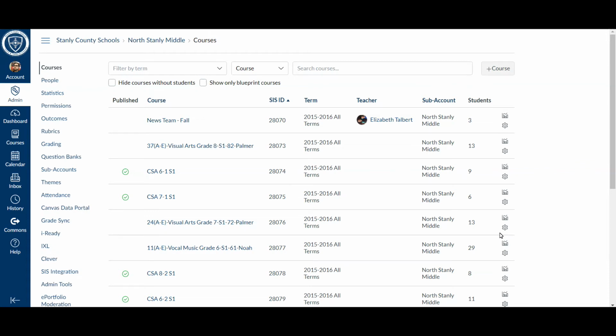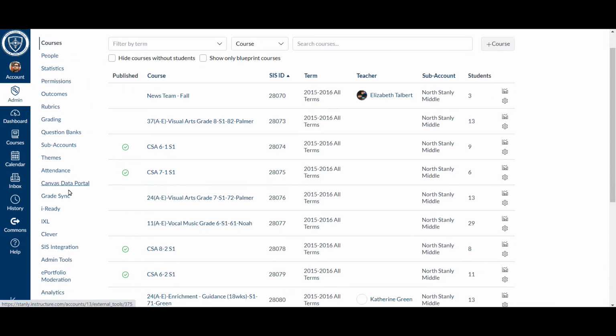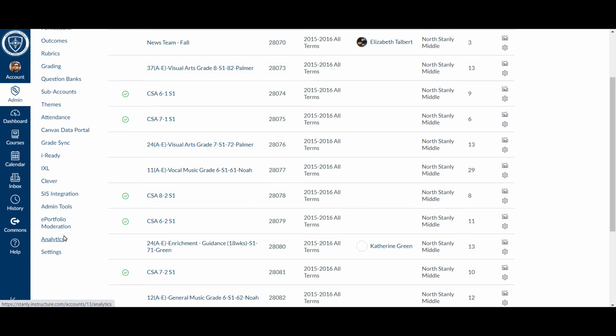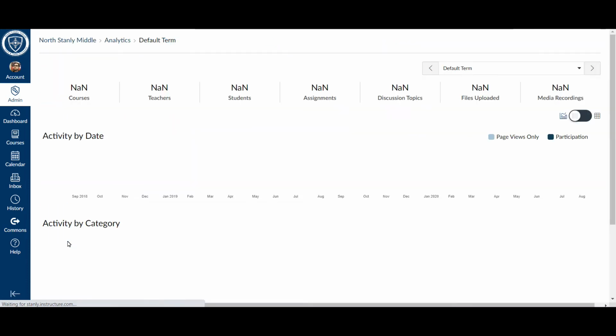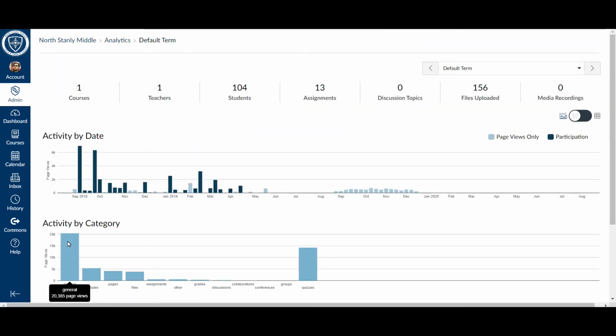We're going to be taking a deeper look into the analytics side of Canvas. So I have North Stanley Middle School pulled up just as an example. And really, once you get into your account, you'll scroll down over here to the left hand side and go to analytics. And when you go through there, you'll see the default term, but that's not exactly the one you need to be in because you'll notice, oh, there's only one course or one teacher. How is that possible? Mainly because your default term isn't where your courses are.